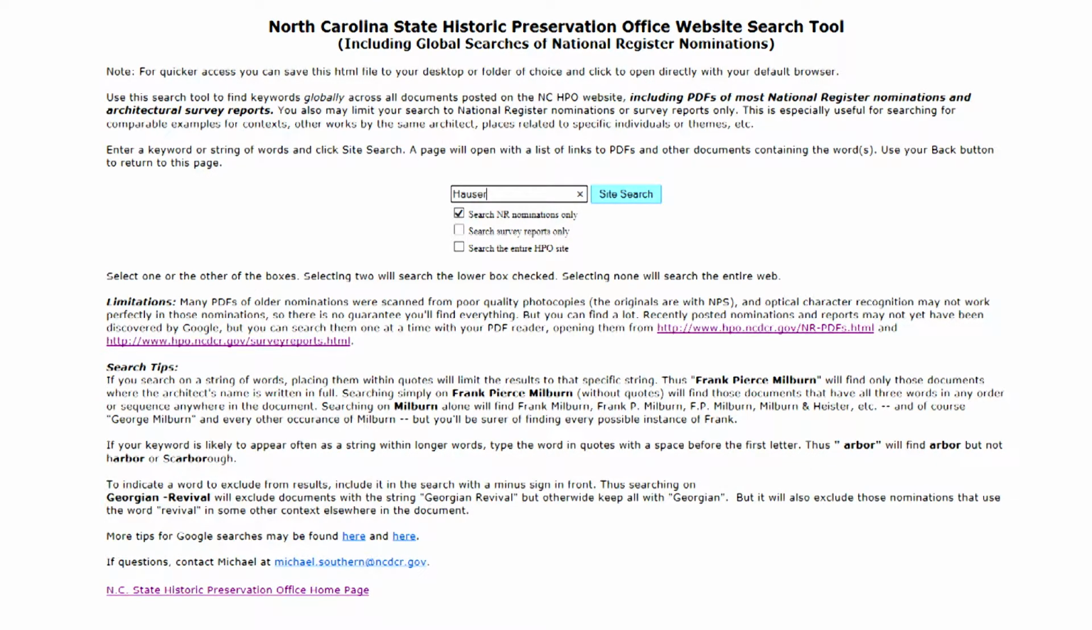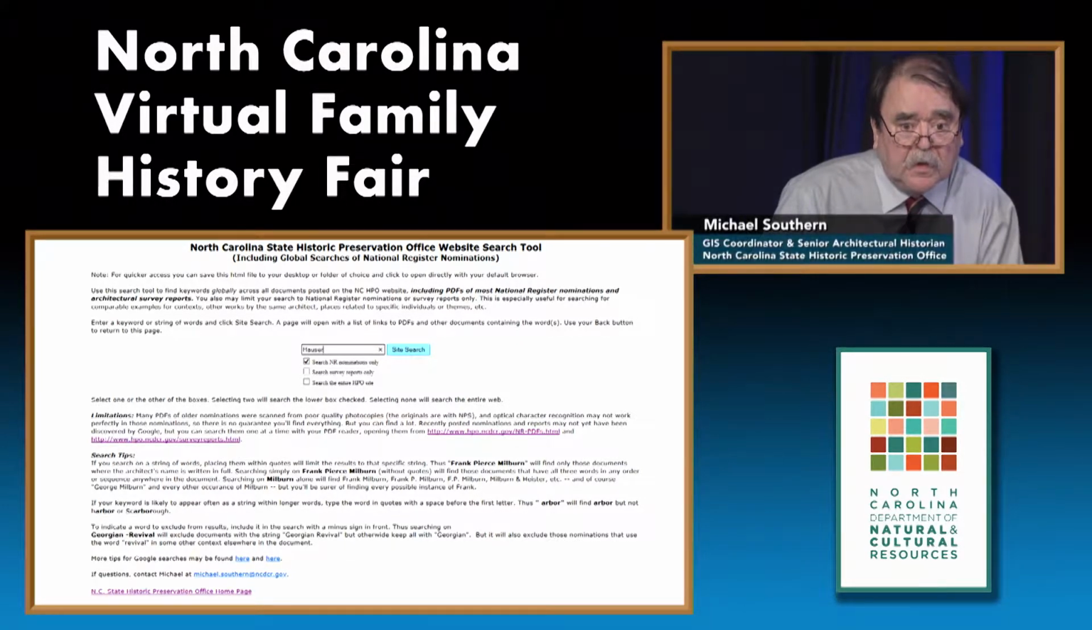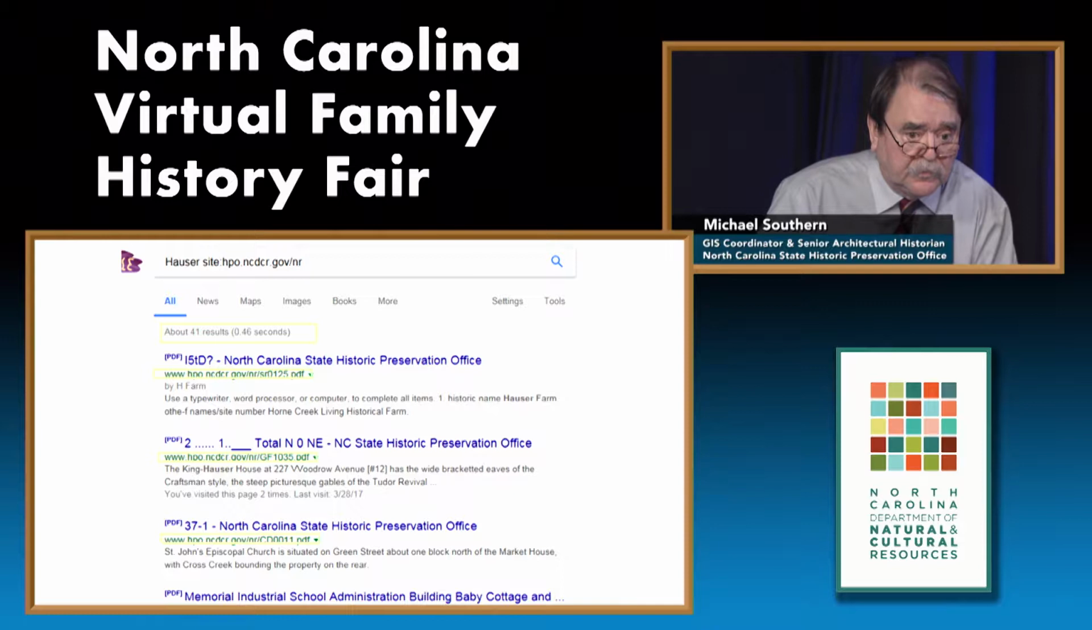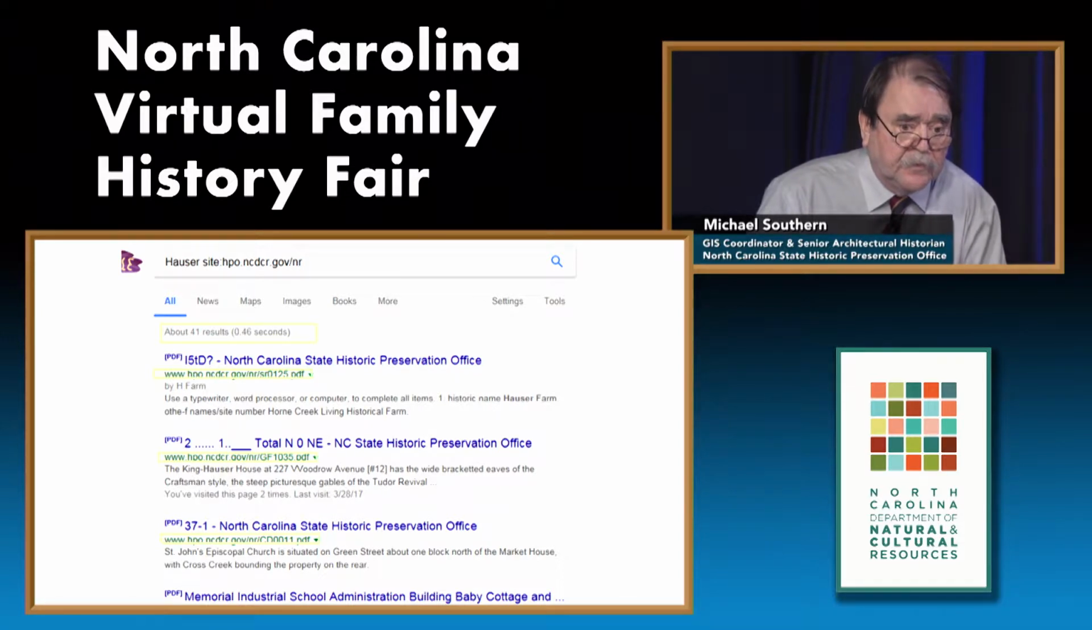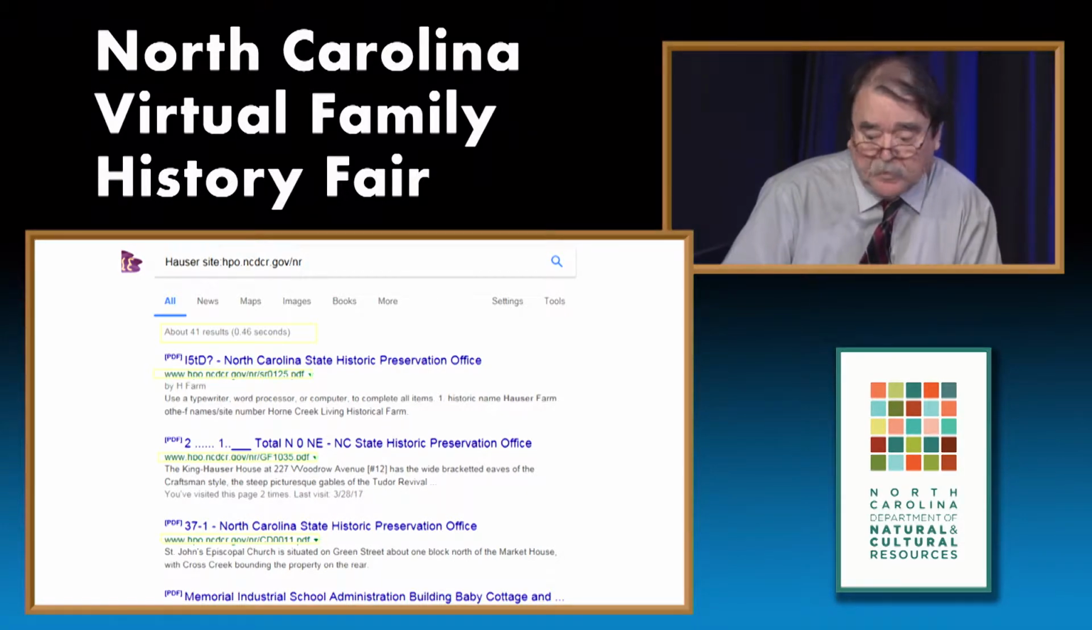There's also a keyword search tool across all 3,000 nominations, where you can enter a keyword and the results will show every nomination where that occurs. Obviously, if you're searching on a common word or name, you'll get many hits. I've entered the surname Hooser or Hauser, and I search on that among nominations, and I get 41 results where the name appears within National Register nominations. You can open each one up and then use keyword search within the nomination to see where it appears in the text.